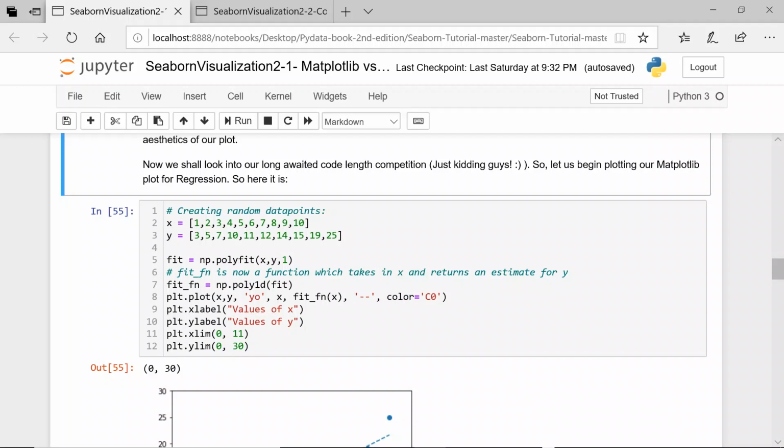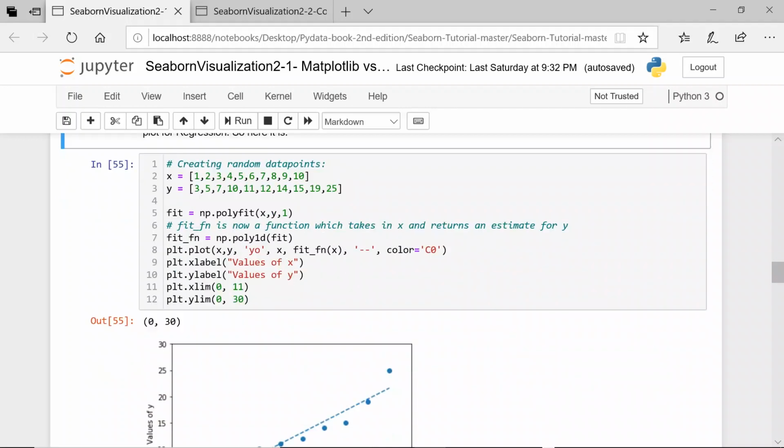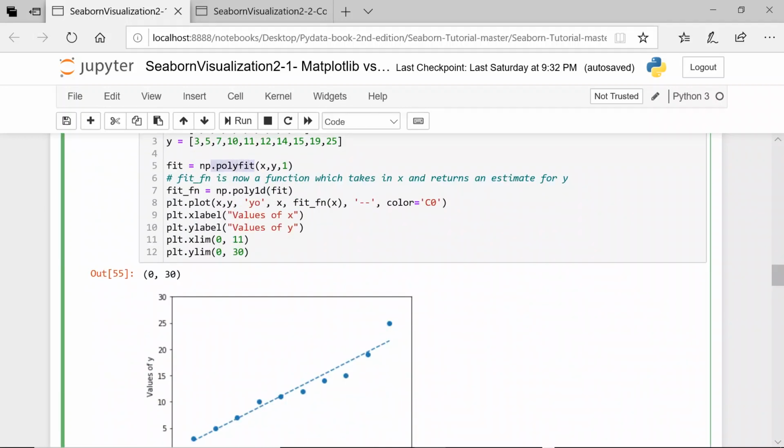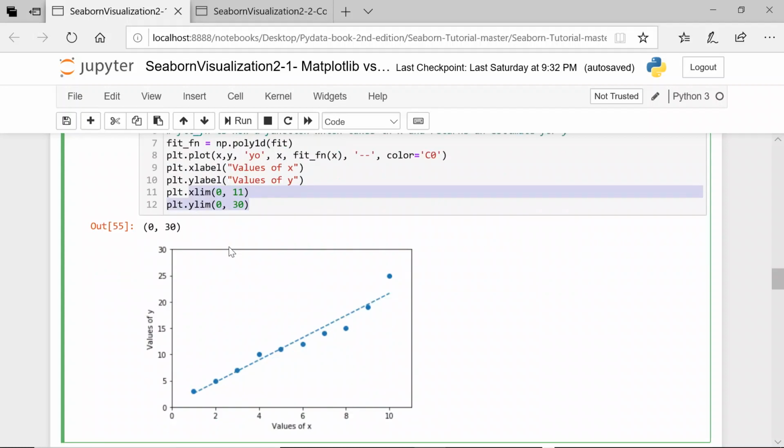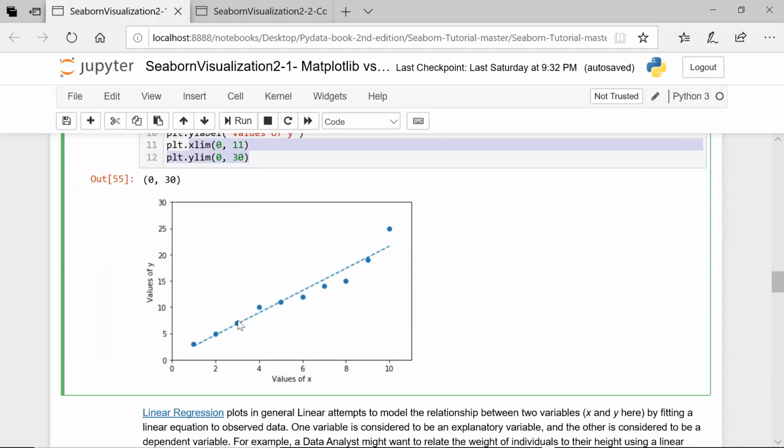So basically, we're just creating random data points for our x values and our y values, right? And then we're going to use the polyfit function to fit a regression. Noticing that this fit_fn here is a function which takes in x and returns an estimate for y. Then we're going to plot it, set a label, and remember these are for the x and y axis limits. So this plot here is what we're going to generate using the matplotlib code.